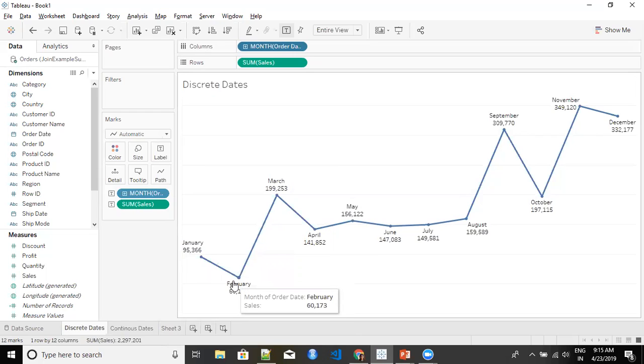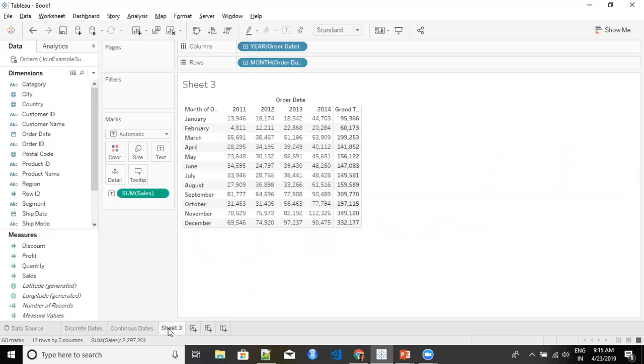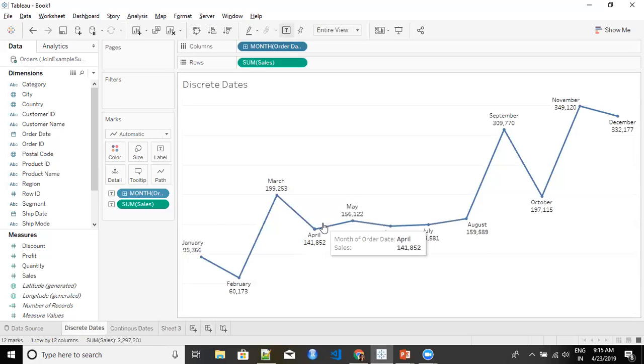Accordingly, February gives me the value of all the 4 years of February that is there in the data set. And so it goes on to December. You will notice that there's no difference in the grand total values that we have over here and the value that we are seeing in this visualization. So this is discrete dates for us.